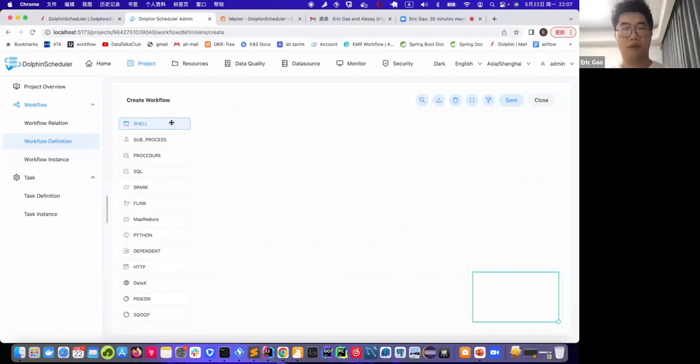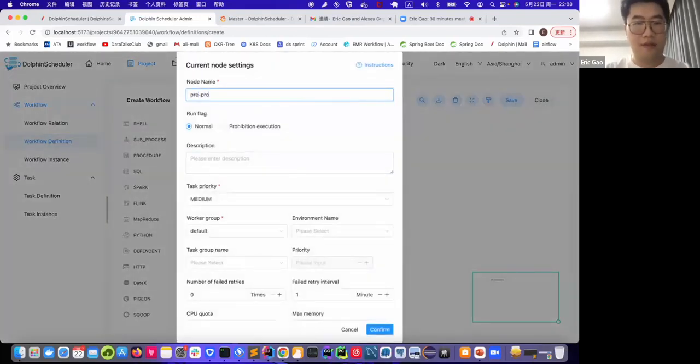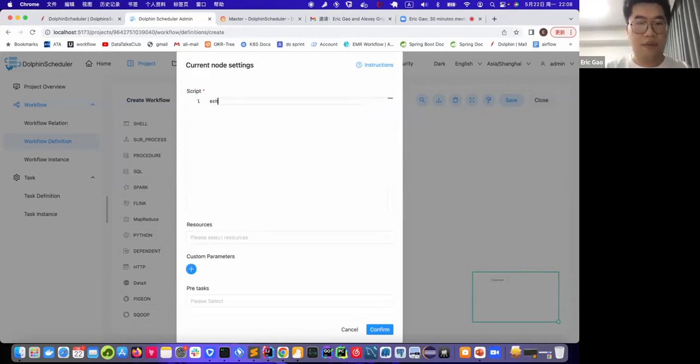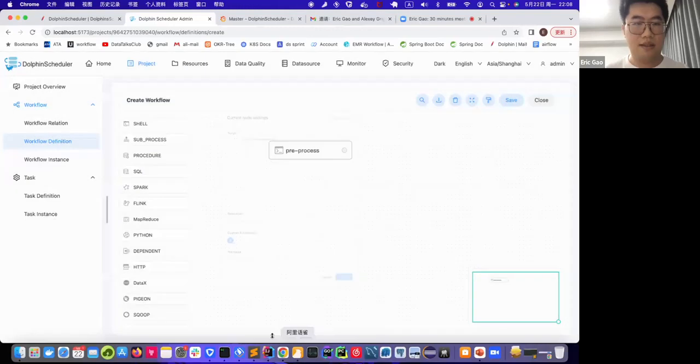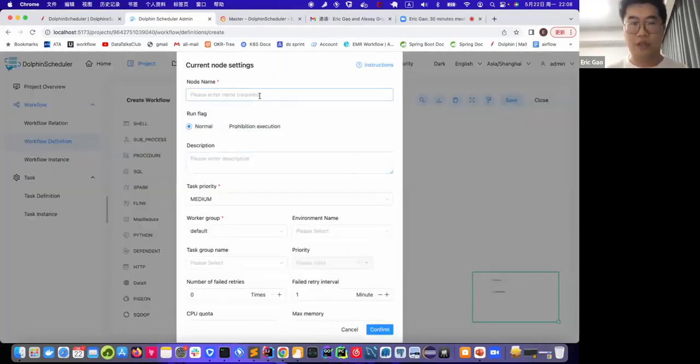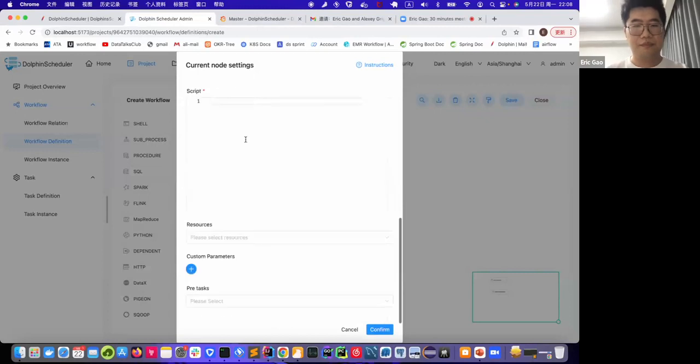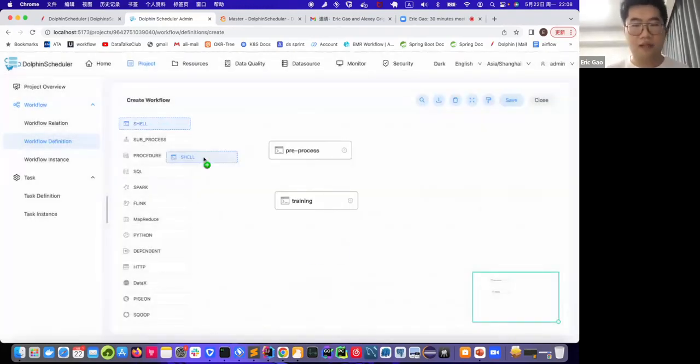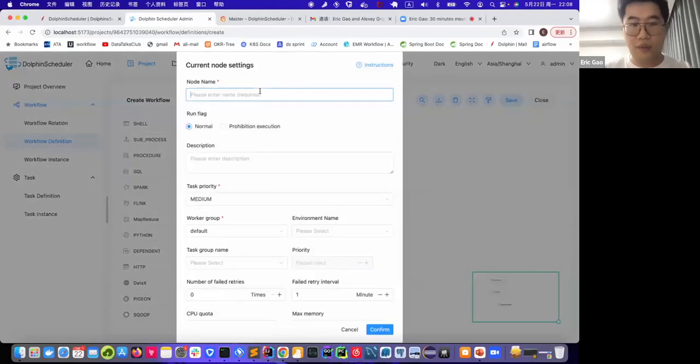To keep things simple, we will only use shell tasks here to simulate those complex tasks. In the workflow, maybe we need to do a pre-process first. To keep things simple, we will only use echo here. After this step, we are going to do the training, maybe. And after that, we go to the prediction step.